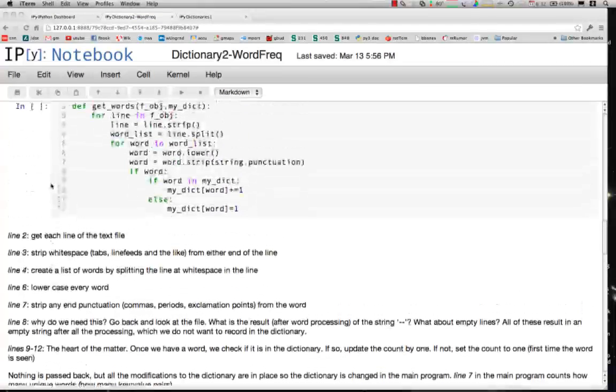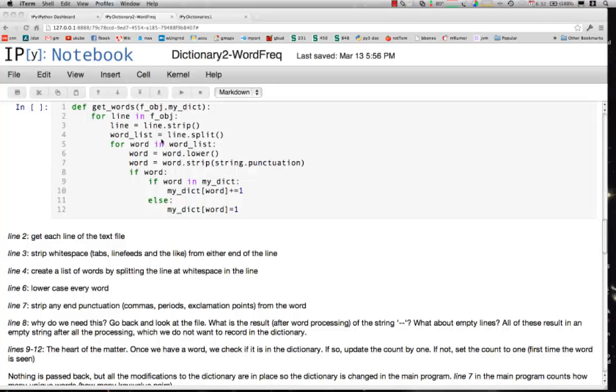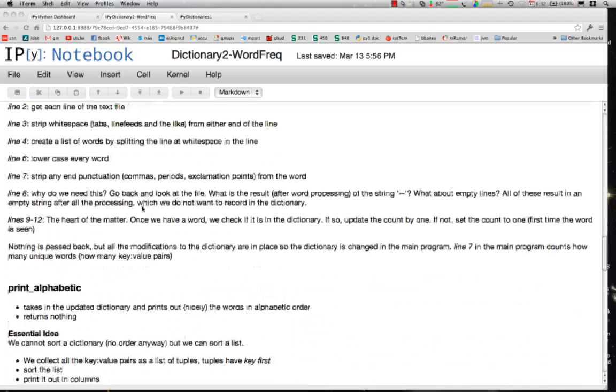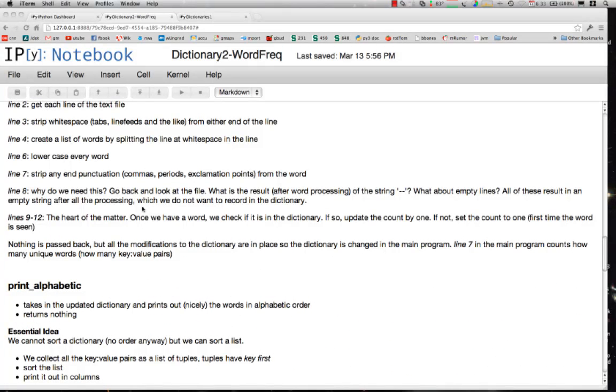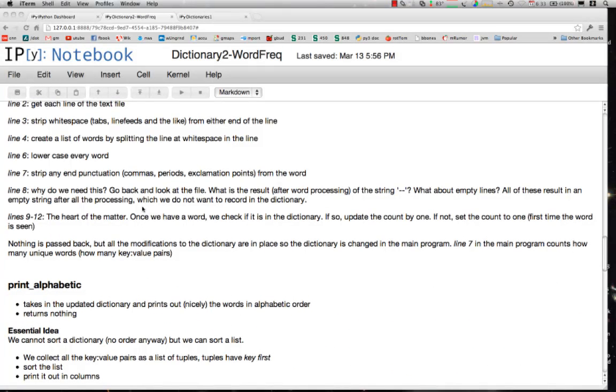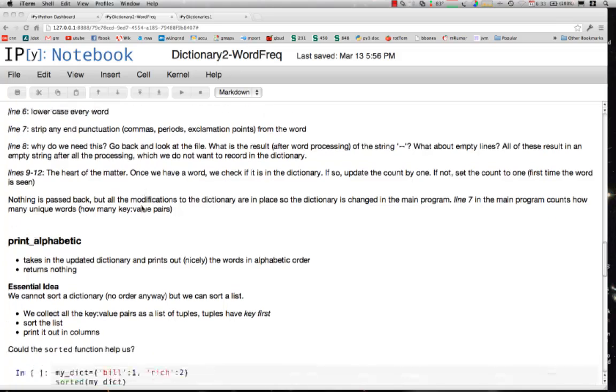If we process that and strip it all out, it will also end up as an empty string. And remember, when we say if word, we are basically saying, is this word not the empty string? So if it's not an empty string, we're going to do the processing: plus 1 for the count if it's there, set it to 1 if it's not. At the end, our dictionary is going to be filled up with words and counts. Like I said, nothing's passed back. All things are made in place on the dictionary.